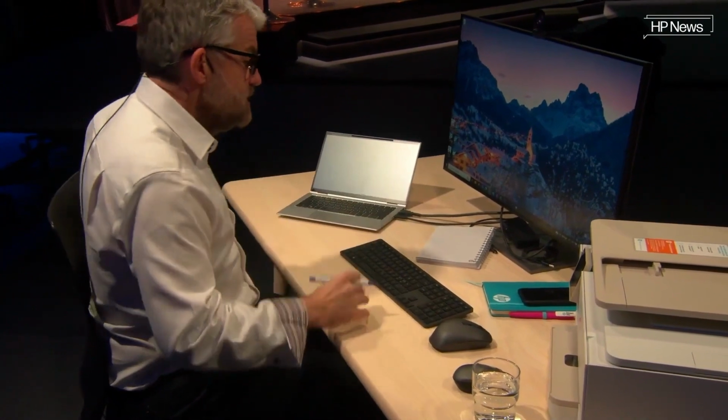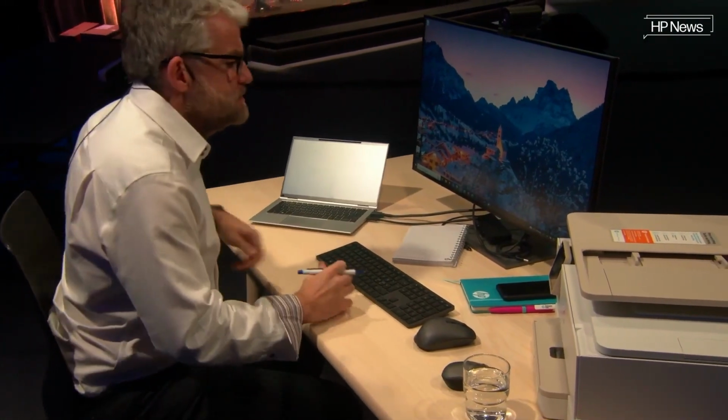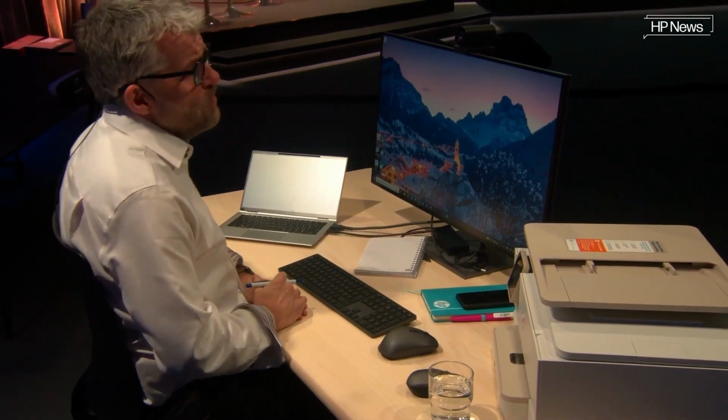So good afternoon, everybody, and welcome to my home office. I know it's a very basic home office, but do appreciate it is a home office, or it's meant to be a home office. My actual real home office is based in the UK, but I think what that does for us is give us a real view of, with HP Anyware, the ability to work from anywhere.